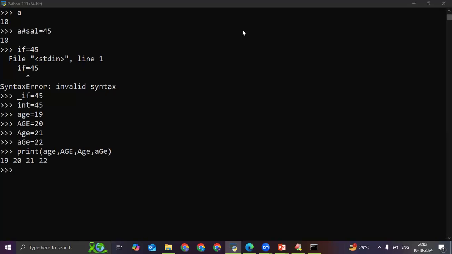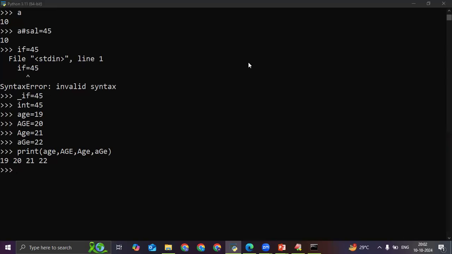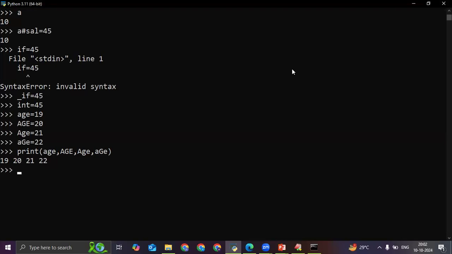Now, let's go ahead and understand. It is always recommended to use user-friendly variable names. I always recommend you to go ahead and use user-friendly variable names. Like if I write total salary of an employee is equal to 45.